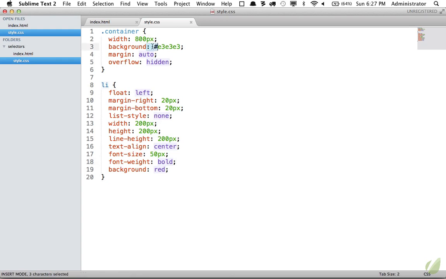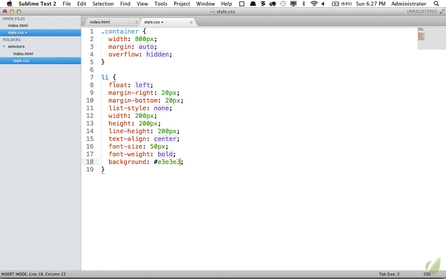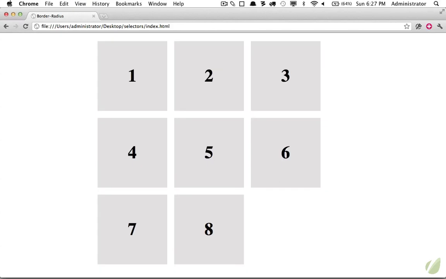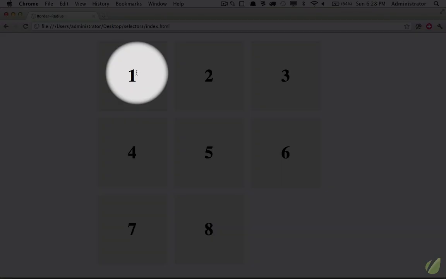So last step is get rid of the background color and make the background color of the list item a little less obnoxious. So now we're going to use selectors to target each one of these. So let's take a look at some of the most common. The first one is, how can I target this first list item specifically?